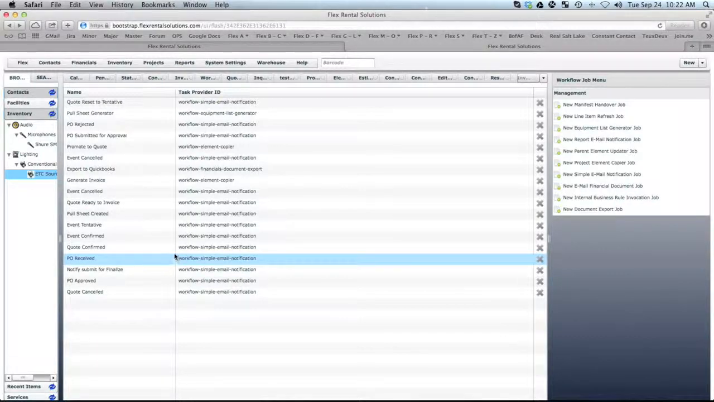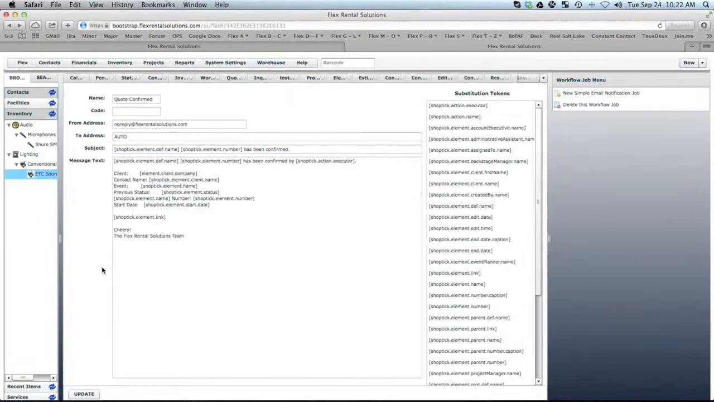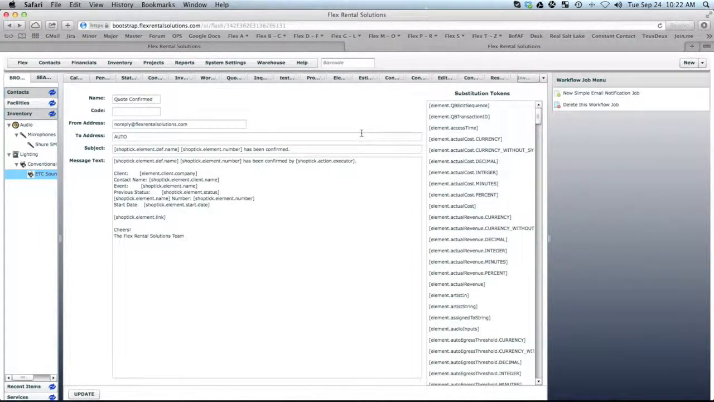As an example, we've got a workflow here called quote confirmed. This is what's called a simple email notification. This is the name of the job. It's going to be coming from just a simple web address called no reply at Flex Rental Solutions. Auto means anyone who is the account manager or who has executed workflow items in the past is on the distribution list and will be automatically included on this list.